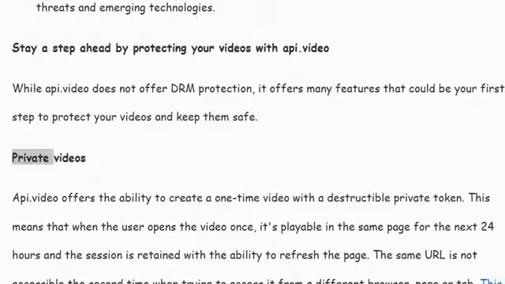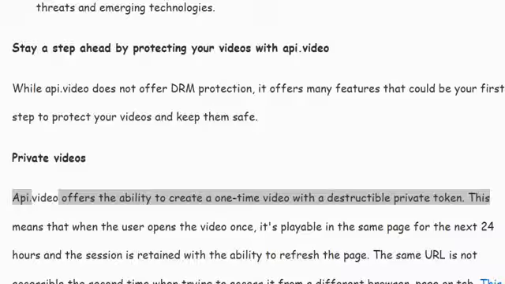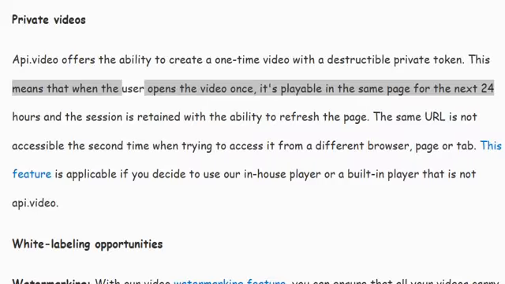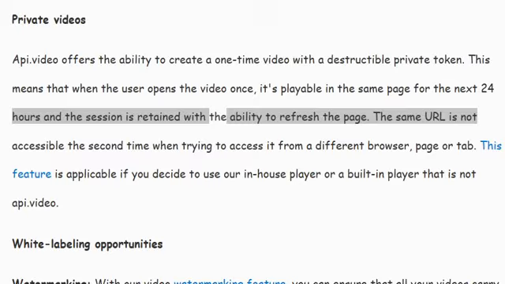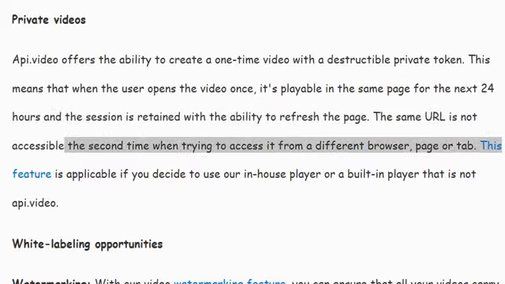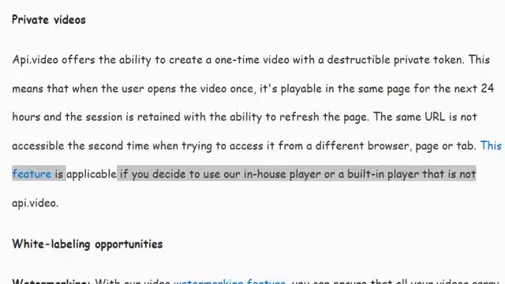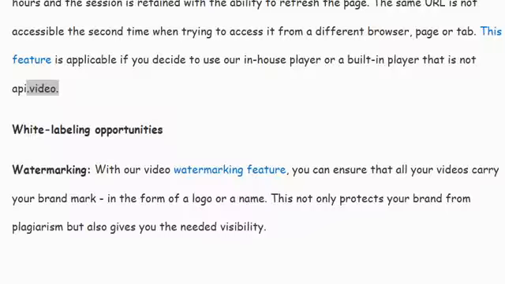Private videos. API.video offers the ability to create a one-time video with a destructible private token. This means that when the user opens the video once, it's playable in the same page for the next 24 hours and the session is retained with the ability to refresh the page. The same URL is not accessible the second time when trying to access it from a different browser, page or tab. This feature is applicable if you decide to use our in-house player or a built-in player that is not API.video.